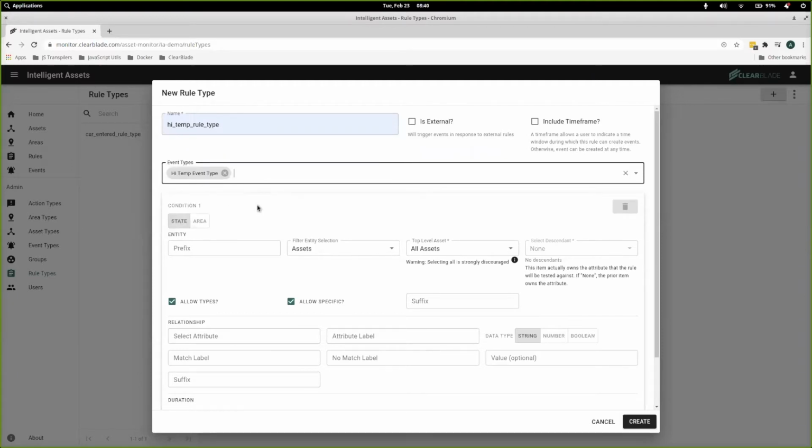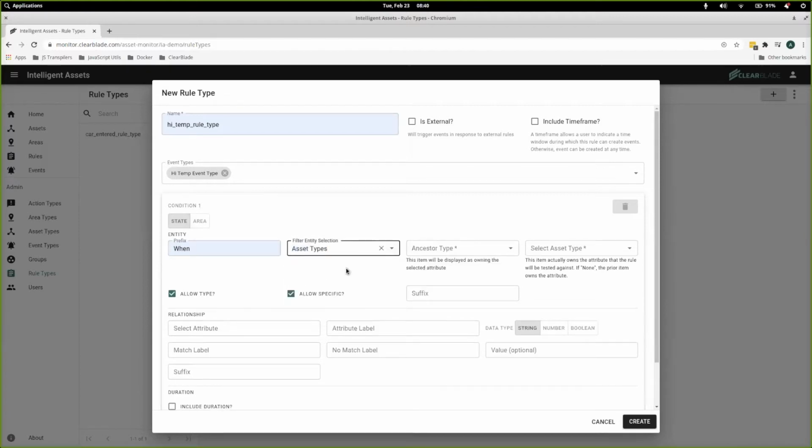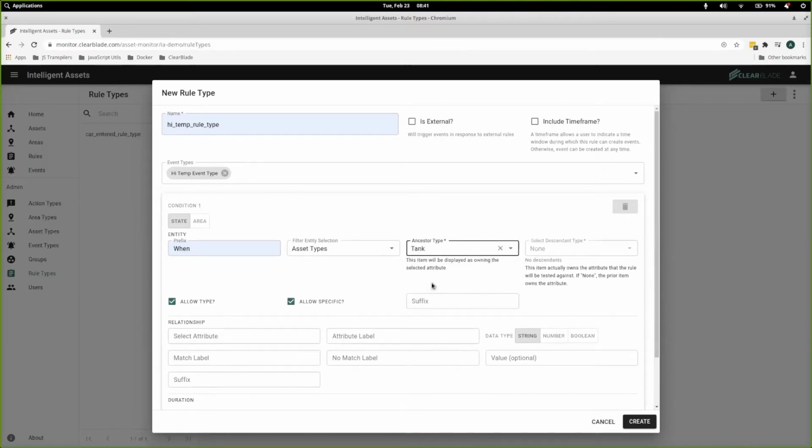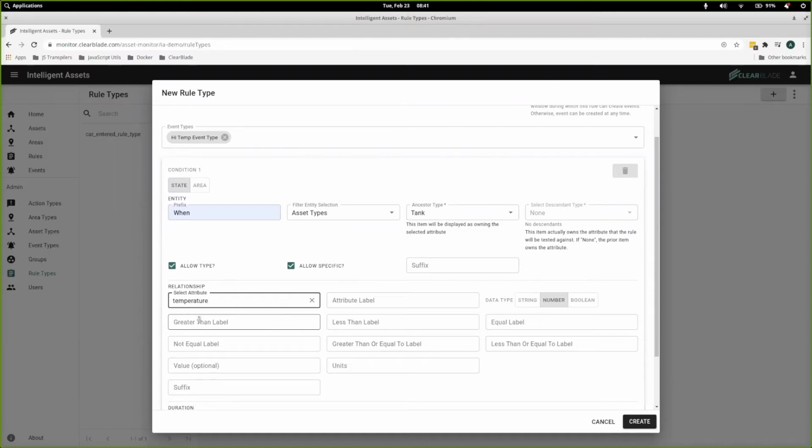It is a state rule, and I'm going to build the rule type with the same prefix when. This time I'll pick asset types, and the asset type that owns the attribute that I care about is tank. The tank has the temperature attribute, so I'm going to pick tank, and I'm going to start building the rest of the rule type with the relationship which links the rule type to the attribute. Now, if I click on select attribute, I'll get a choice of attributes that I can build a rule type around. Temperature is the one I care about. That was the only attribute that I assigned to tank.